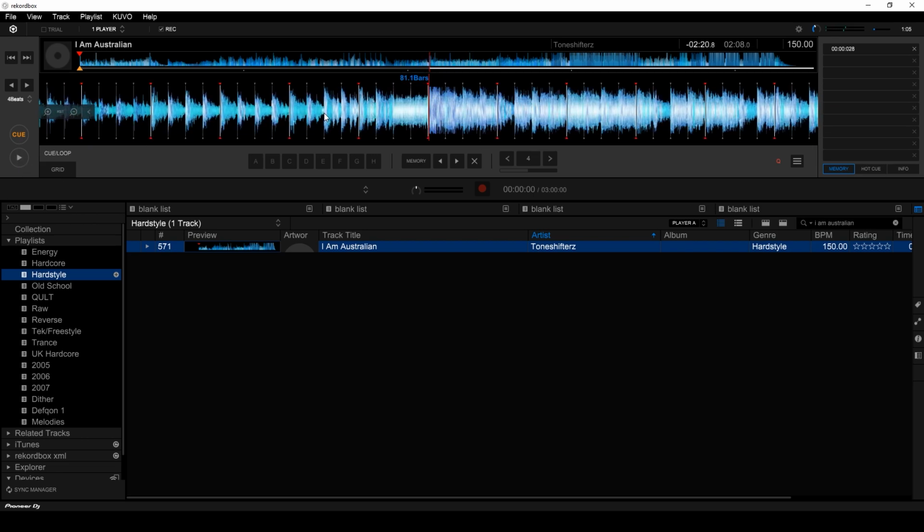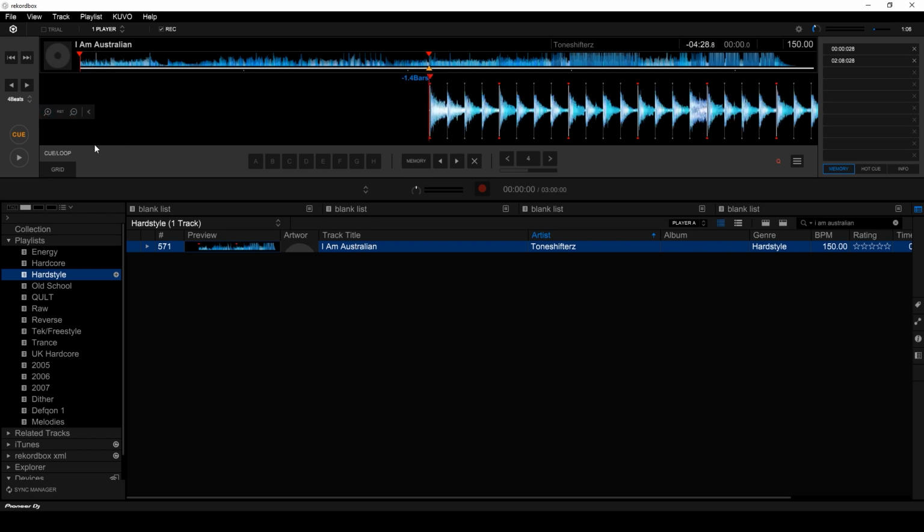So you can see here it goes da da da, and that's the start. So I'd hit Q here, and then add it to memory. What you want to do to be sure is count everything.